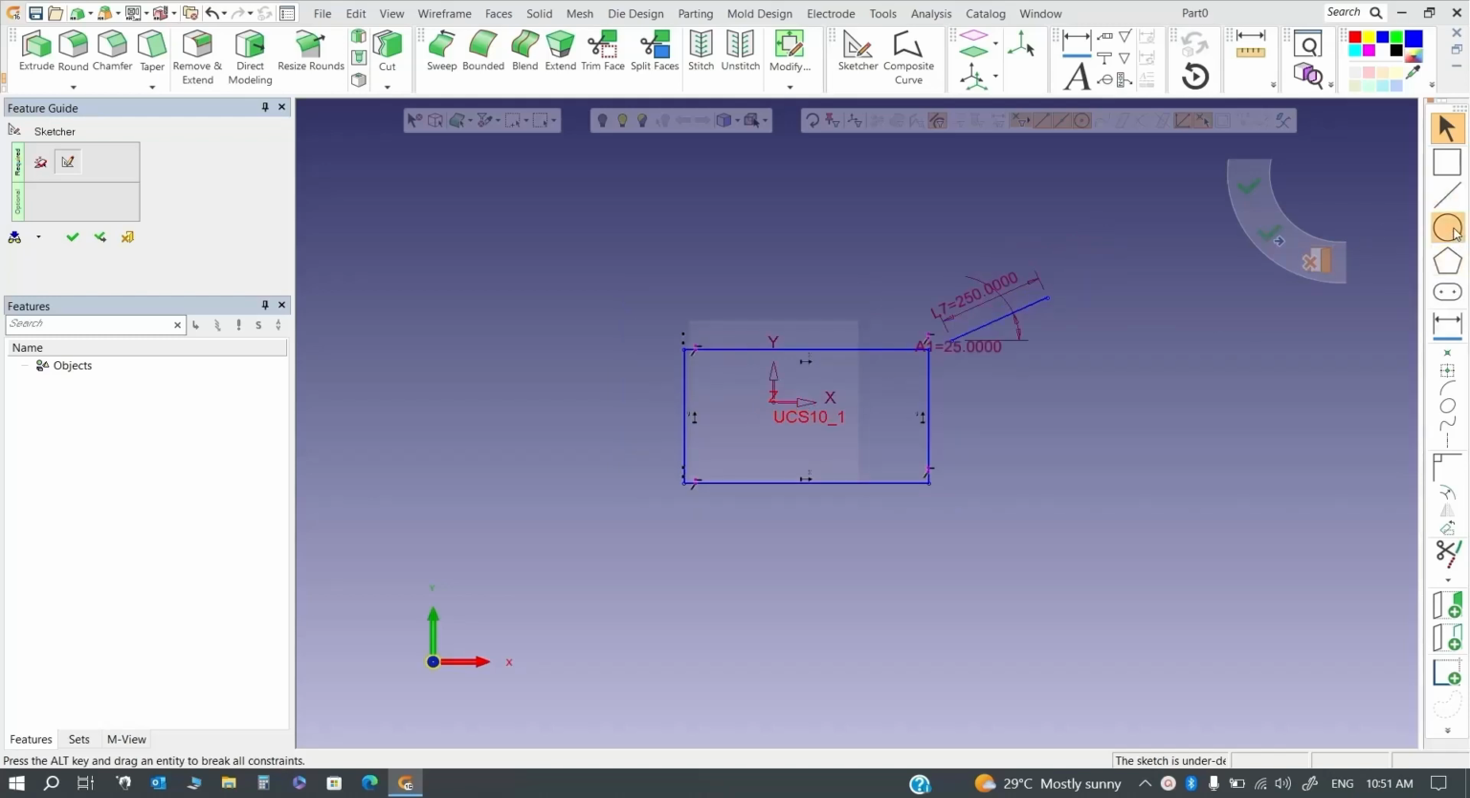And the third one is circle. Circle is also the same. Free sketch, the dimensioning is the radius, the diameter, also you can give. Okay. Free sketch, you need to select the point and drag it. Later you can give the dimension. Otherwise you can go for the full constraint. Okay. This one.